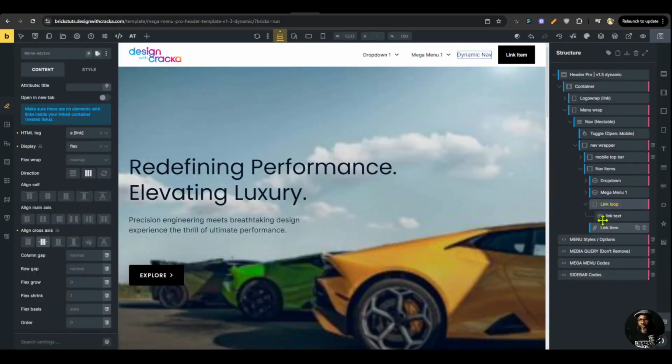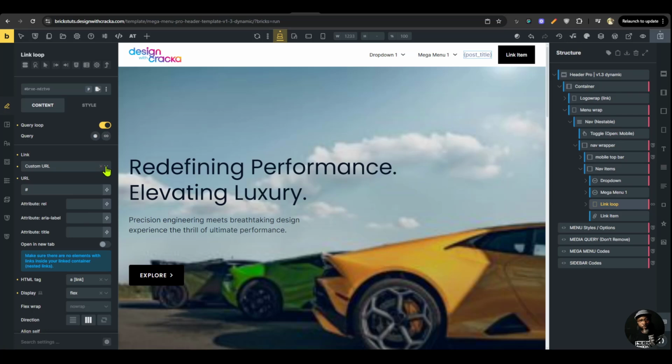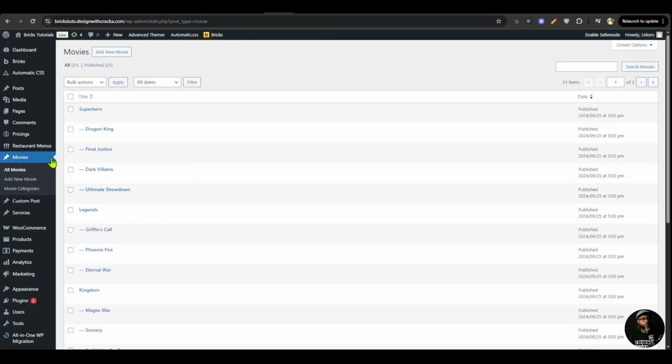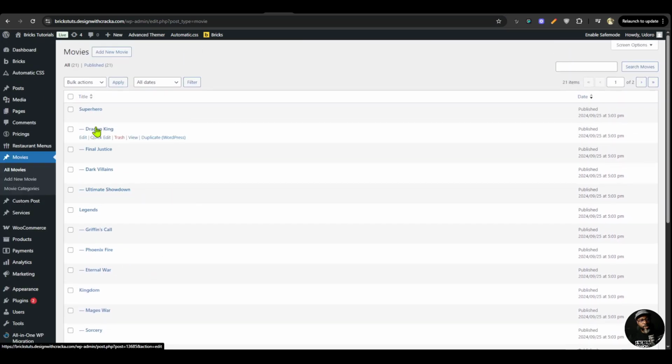Now for us to loop this, we're going to go here and say query loop, and turn on query loop. Now I have a custom post type called movies, and there we have different movies, and then we have other movies under some of them. For example, we have superhero as the top level, and then we have these ones under it as the child pages or child posts of the superhero.